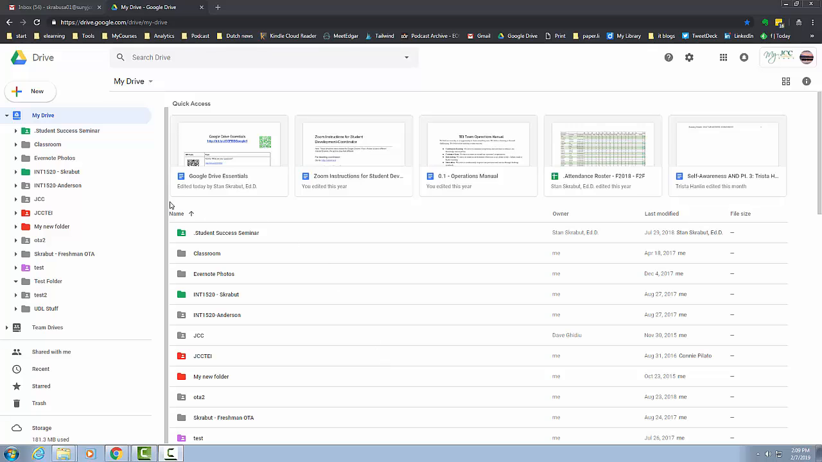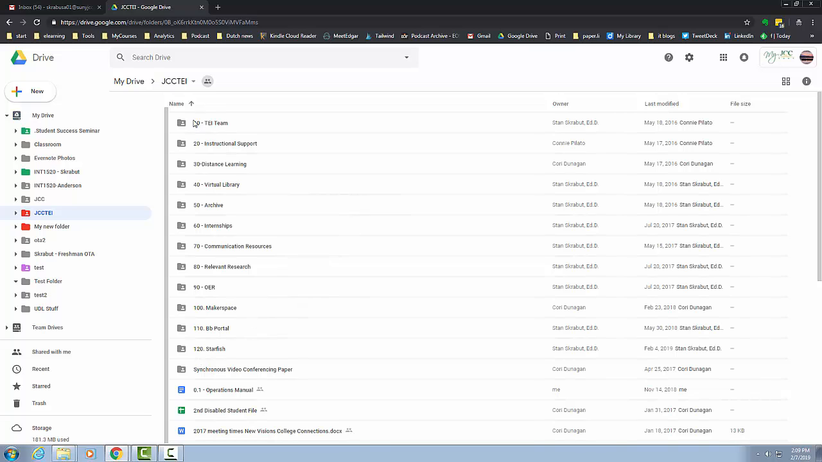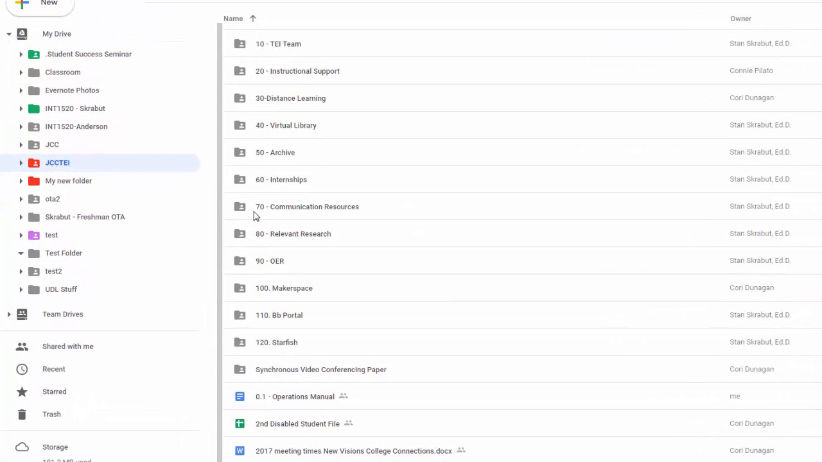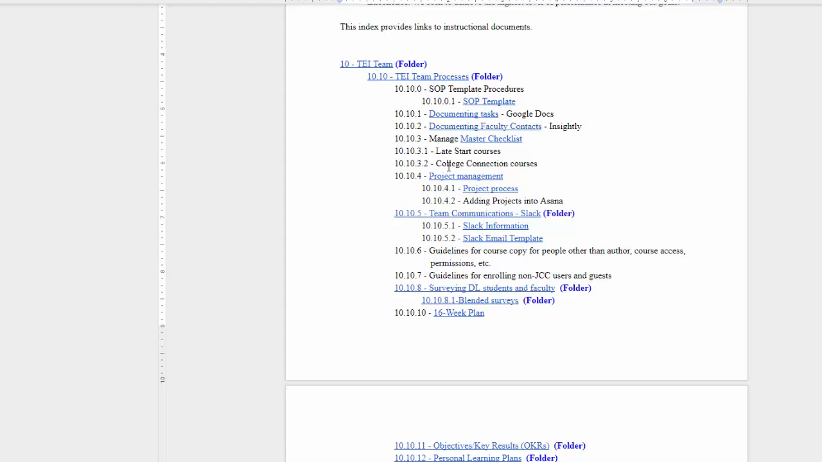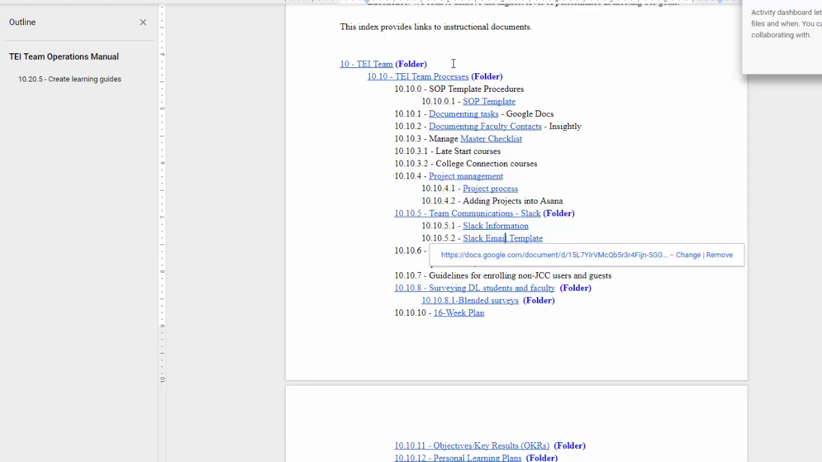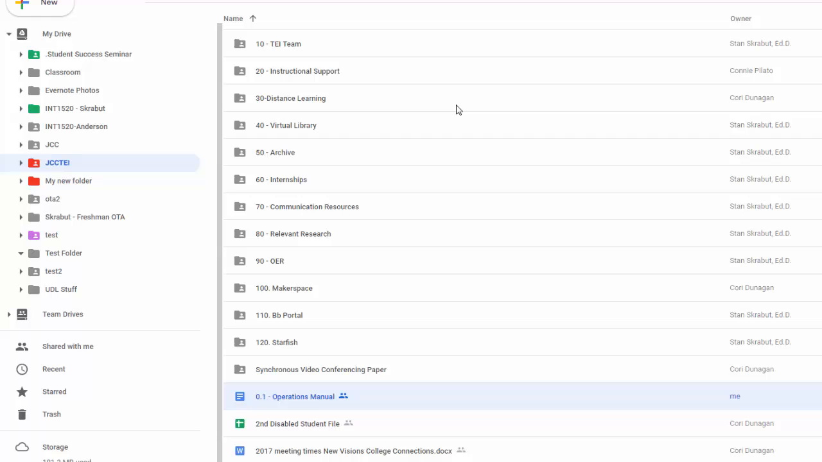So one of the strategies that we have, let's go to the JCC TEI folder, is we use a numbering system to kind of help find those files. And we have a corresponding operations manual that reflects that hierarchy. So we can go to this and click on a particular document, and it'll take us right to that document. So that's one of the strategies that we use, is that we've built our own table of contents for kind of all the major processes that we have.